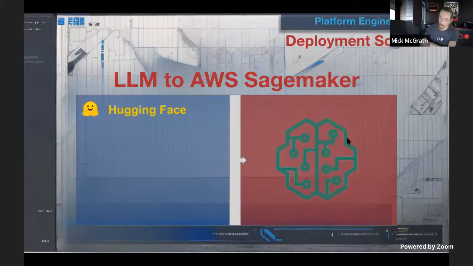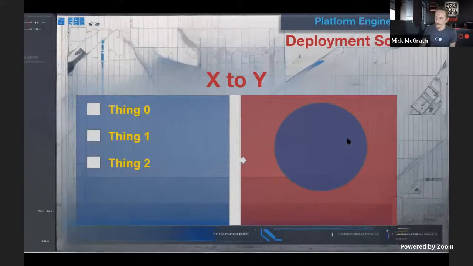One more thing here, I guess, for large language models or machine learning models hosted on something like Hugging Face, you can deploy that to SageMaker, right? So there are lots of different things that could be deployed. So I want to come back to the pattern: deployable artifacts to compute.